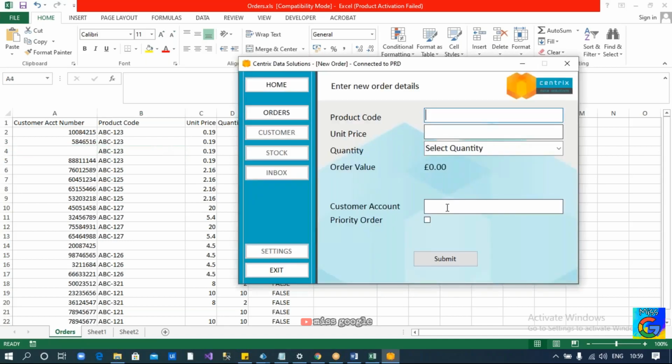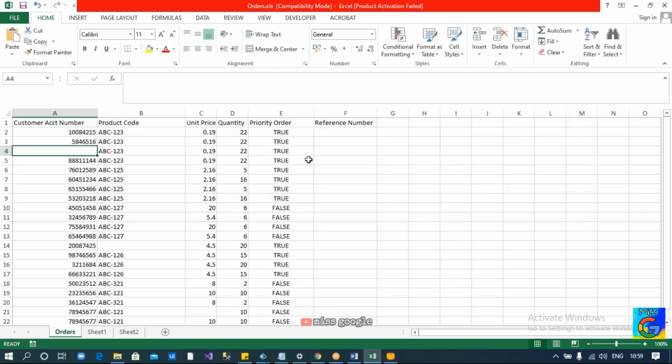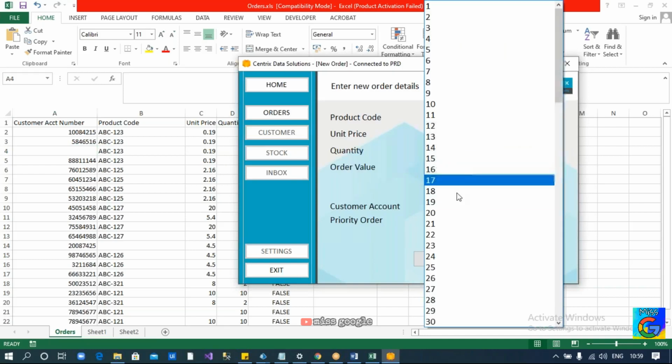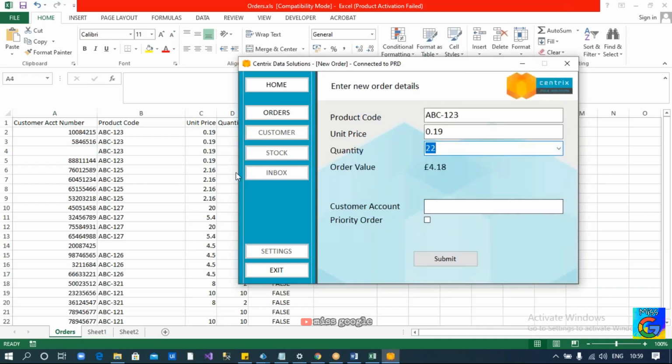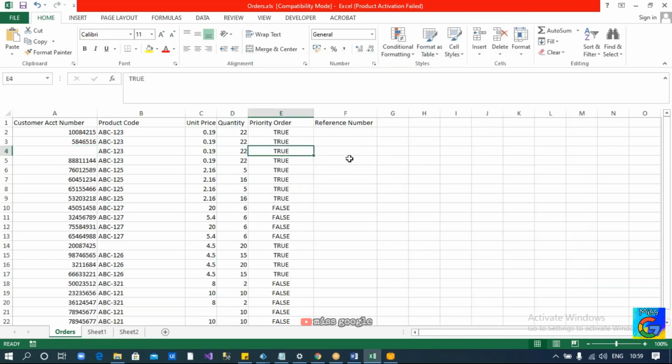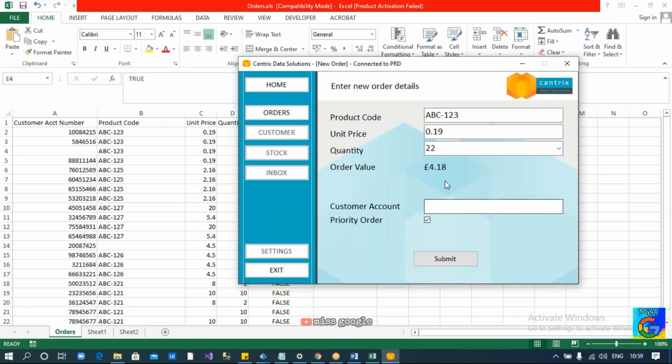it will not enter the customer account number. It will simply enter the product code, unit price, and then the quantity value. It will simply enter these values, and we have priority order as true, so it is going to select the priority order as true. Since there is no value inside the customer account number, it is not going to enter it, and now it is going to click on submit.